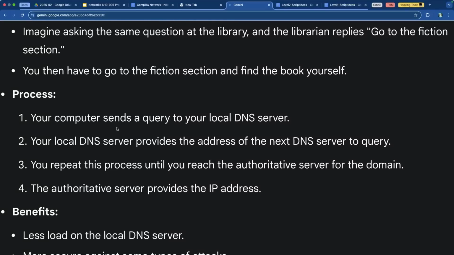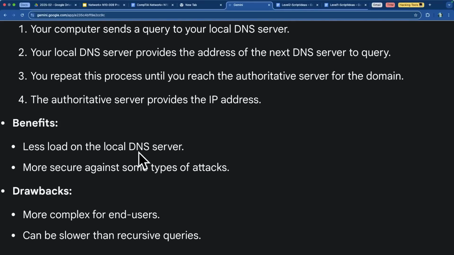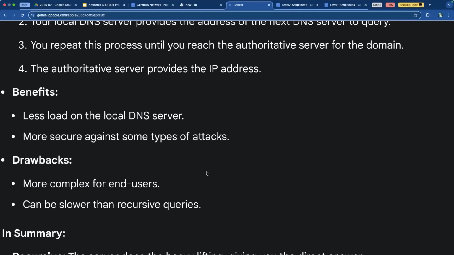The process would be that the computer sends a query to the local DNS server. The local DNS server provides the address of the next DNS server. So instead of checking with all of the other servers, it'll say, this is the address of the next DNS server. And then you repeat this process until you reach the authoritative server for the domain, the server that actually holds the information for that domain and its IP address. And then the authoritative server provides the IP address to you. So the benefits would be there's less load on your local DNS server, and it's more secure against some types of attacks, not against everything.